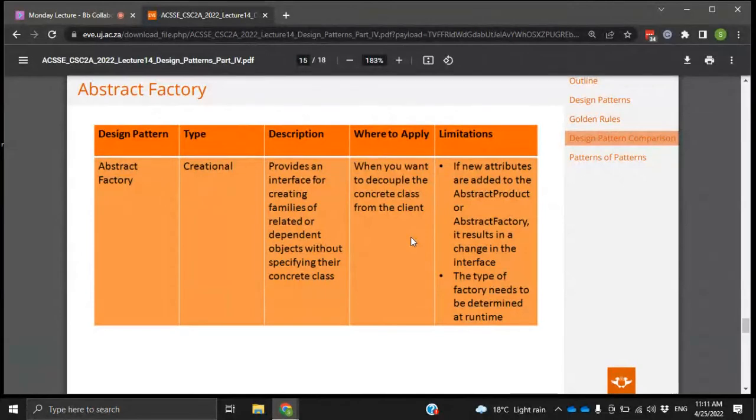The limitations: if new attributes are added to the abstract product or the abstract factory, it results in a change in the interface, and that is true, right? If you add something to the abstract product, then obviously you need to make changes in such a way that the clients know about those extra methods. Or if you make a change to the abstract factory, then you might have to make a change in the abstract products as well, or the concrete factory, and so forth. Not a great limitation, but extra work nonetheless.